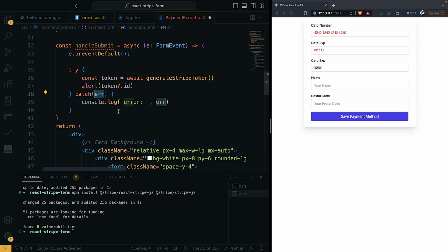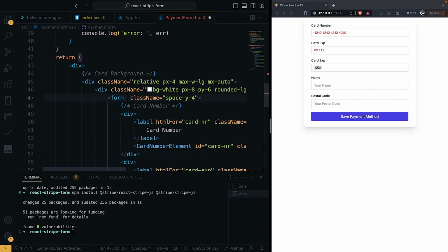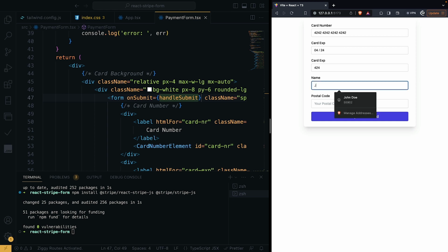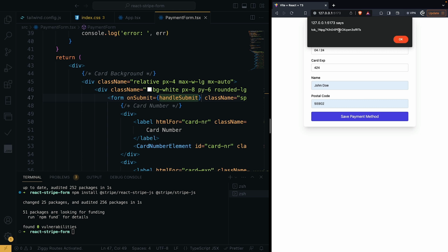Okay, cool. And then if we go to the submit or on submit, we can bind our handle submit. And let's save this. Let's refresh the page. Okay, so let's put 424242 and let's put in a future date, and we'll do 4242 again, and we will say John Doe, and let's try to save the payment method. Okay, perfect. We just created a Stripe token, and this can be used on the back end.